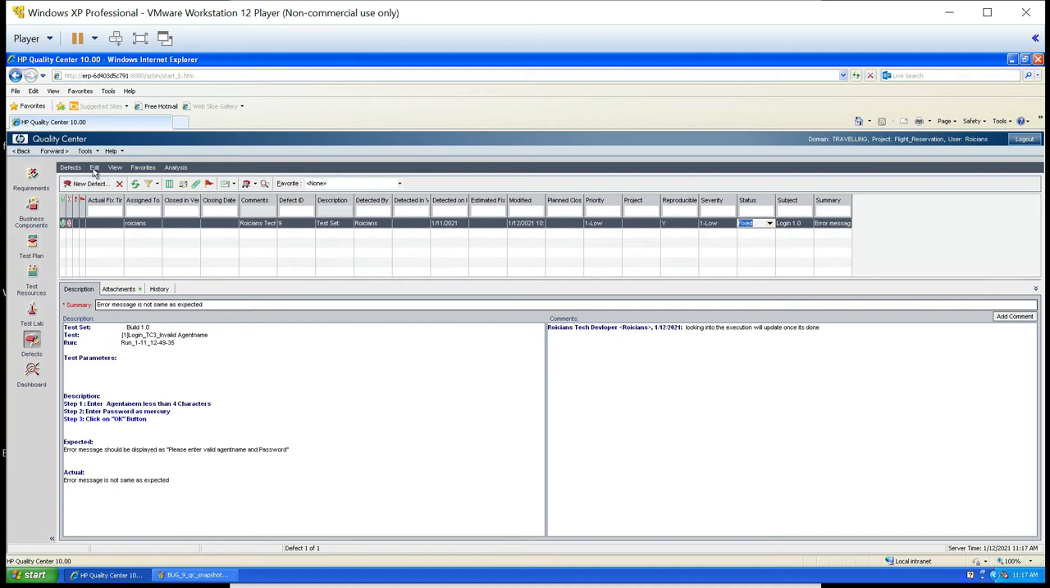But here you have some other features too. Let's say somehow I was not able to log a defect during the execution of test cases. Now after the execution I want to log a defect. I do have an option for that also. You can log a defect directly from the defect module.